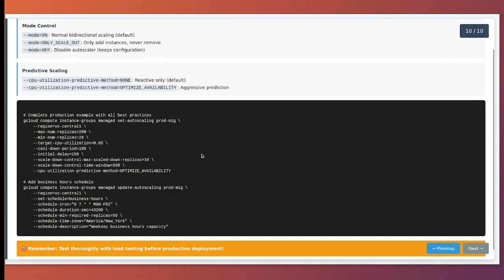The mode parameter has 3 values. On enables normal bidirectional scaling. Only scale out, or the older only up, allows adding instances but prevents removal. And off disables the autoscaler while preserving configuration. Use only scale out during critical events when you want to handle increased load but avoid any risk of reduced capacity. The CPU utilization predictive method parameter enables machine learning-based predictive scaling.